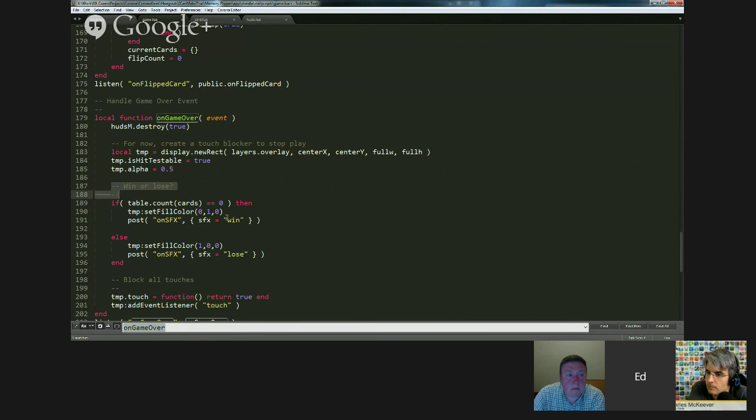Win or lose, it says, okay, I got the onGameOver, but you didn't tell me if it was a win or lose. I could have passed in an event that said win or lose, but I'm lazy, so I simply asked: is the table count 0? Okay, it's a win. The rectangle I just made, I make green. It's partly transparent, with the alpha at 50%. Then I play a sound effect for winning.